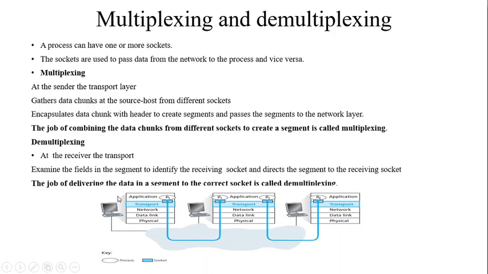The job of delivering the data in a segment to the correct socket is what happens in demultiplexing. Delivering the data in the segment to the correct socket process is called demultiplexing.